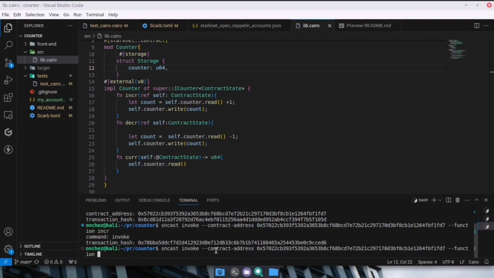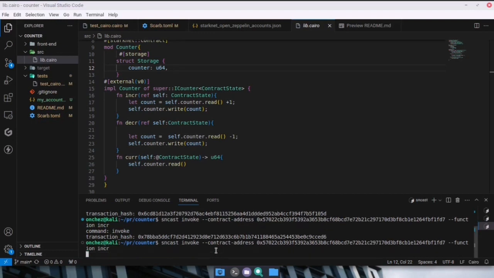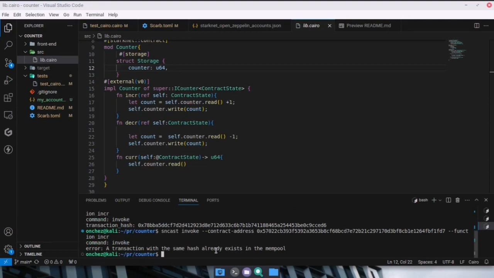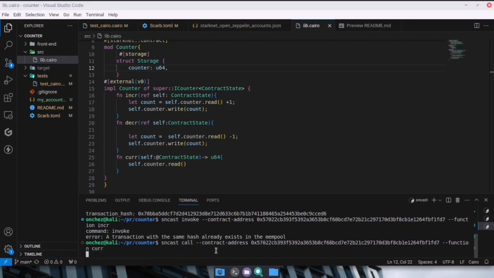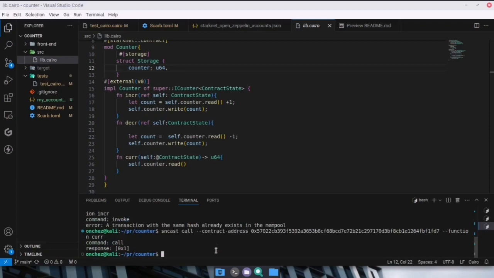And now we're going to do another increment. So let's do now a call, and that's how we can make function calls in our smart contracts deployed on the testnet Gueri using SNCast.